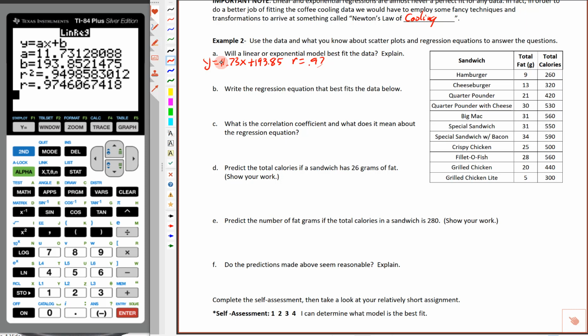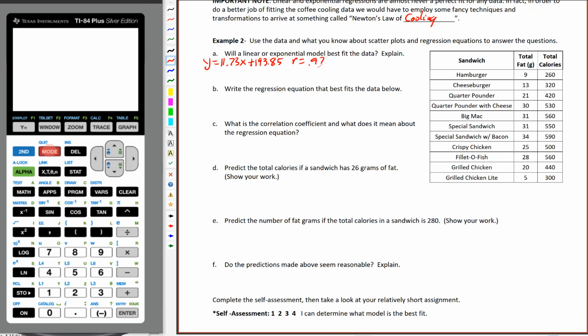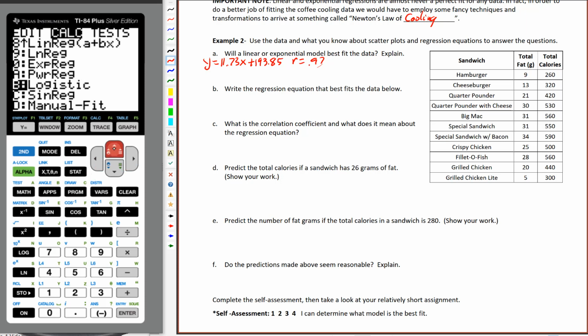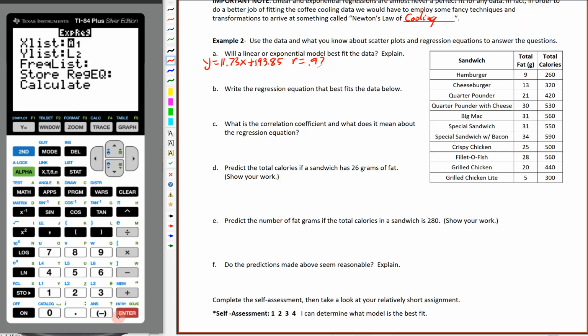Now, with the exact same data, I'm going to come back here and hit stat and calculate. Again, I could hit the 0 or I could hit the up arrow. That's probably the quickest way to get there, just to make sure we're seeing the right thing. Notice that it says L1, L2. We've got exponential regression highlighted up there. Come down here, hit enter, and it does the calculation for us.